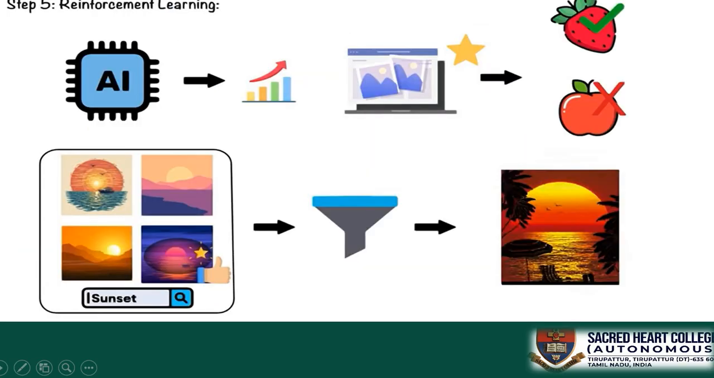So imagine here we have something called reinforcement learning, which is step 5. Think of Google search or ChatGPT: when you give a thumbs up or thumbs down on a response, the AI learns from that feedback to improve its future answers.